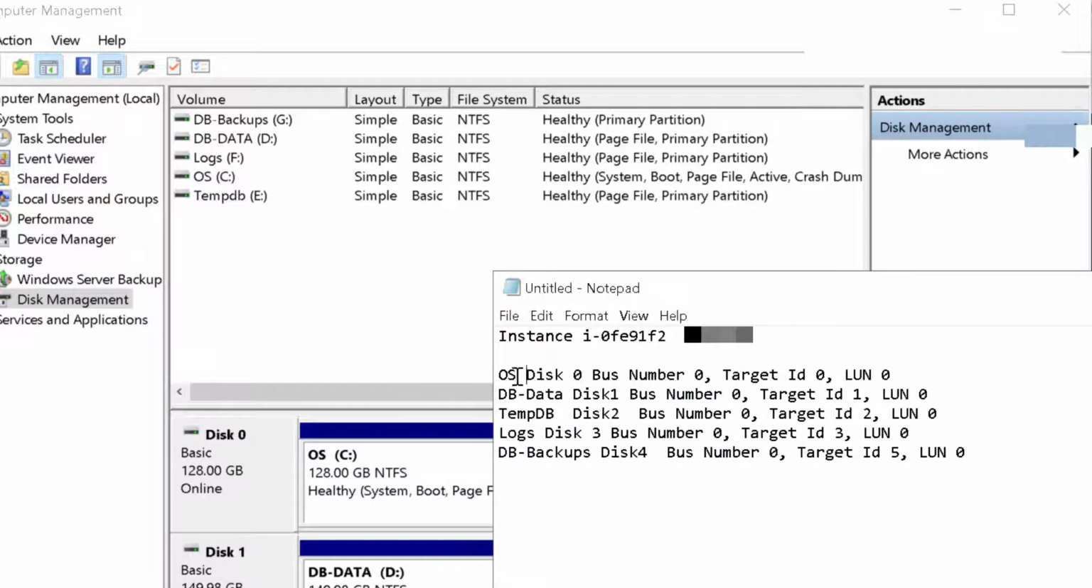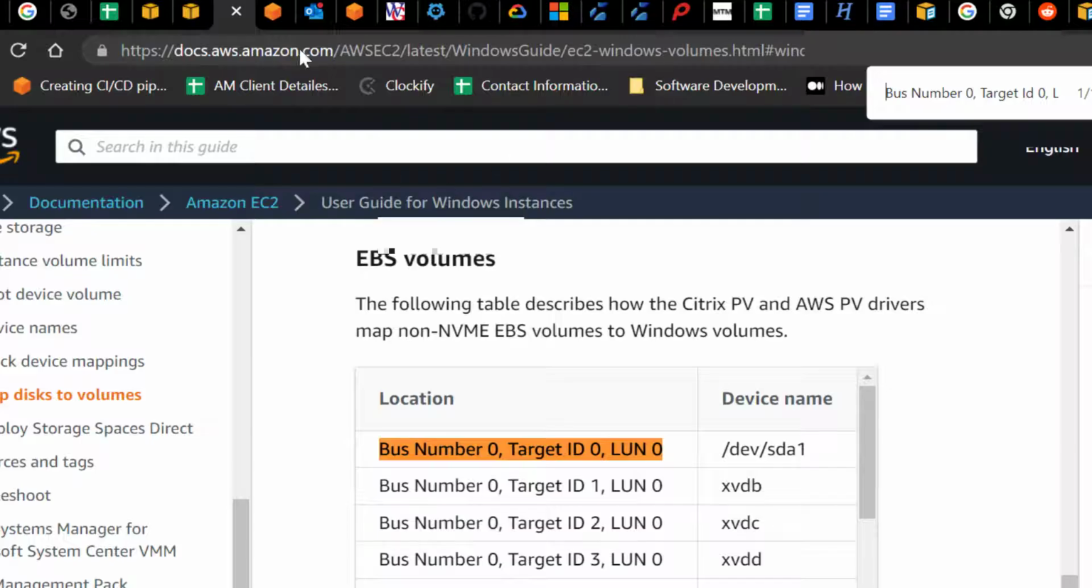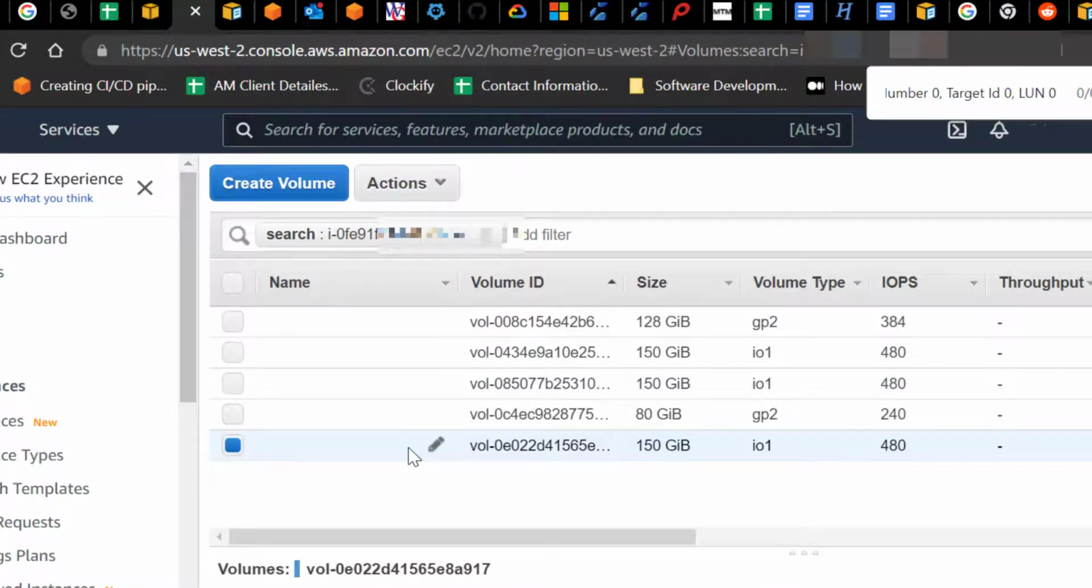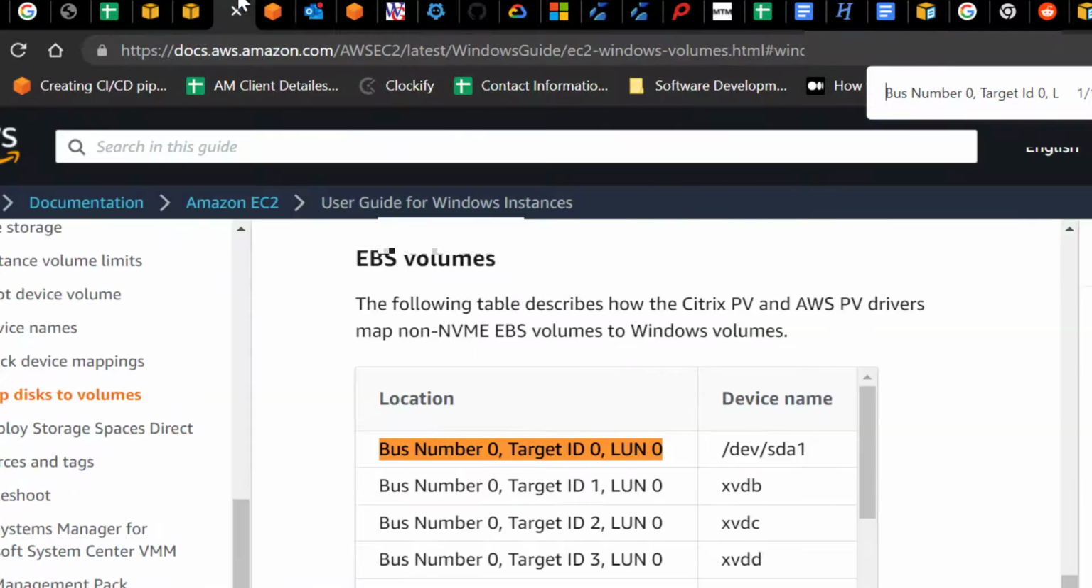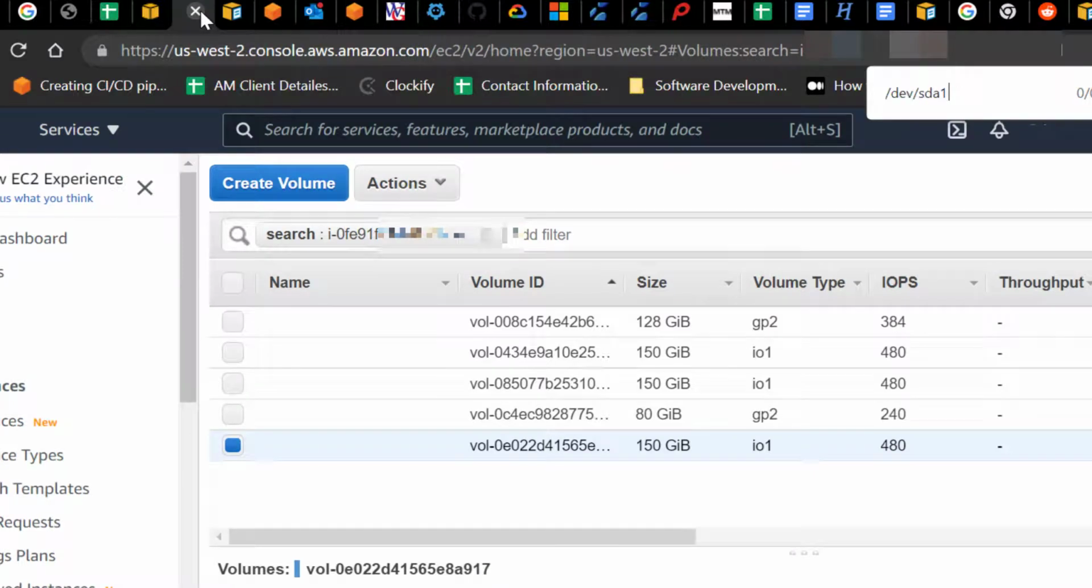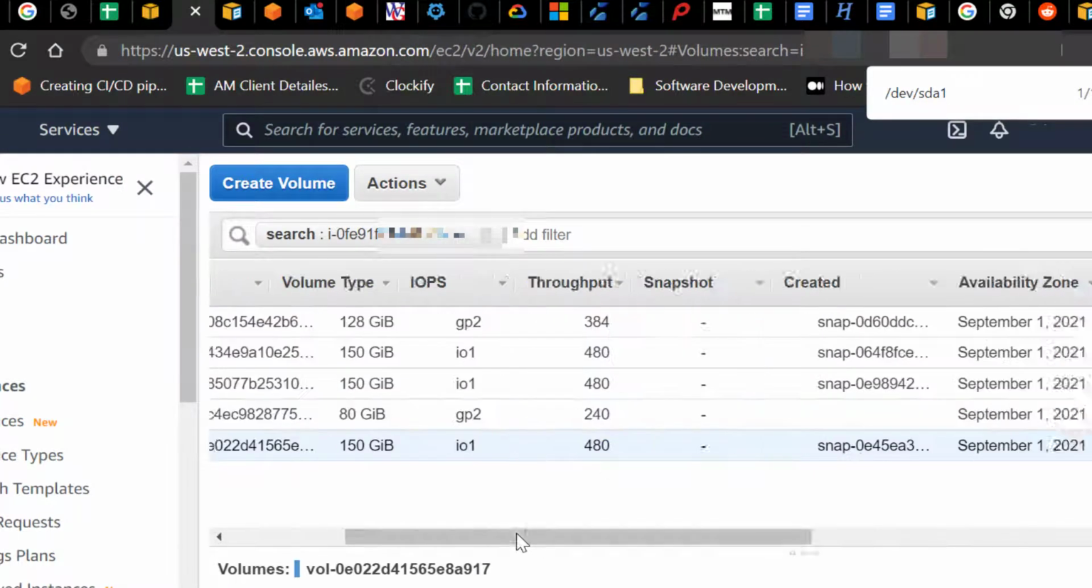Now you can easily change the name of the volume by using this information. Continue copying the location, paste it here, find the disk name, and change it accordingly.